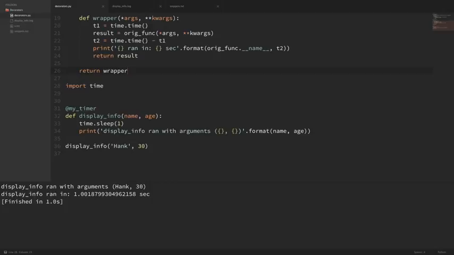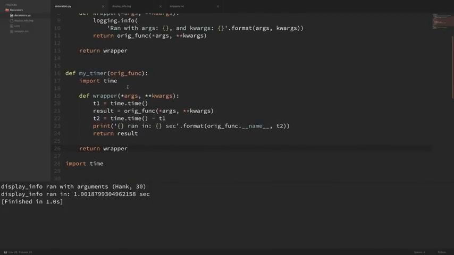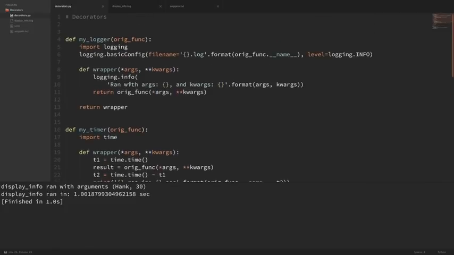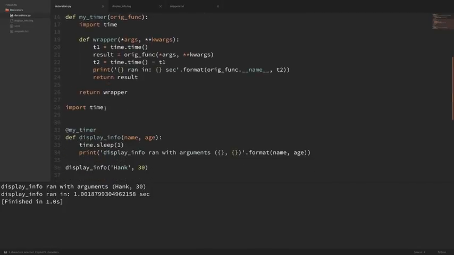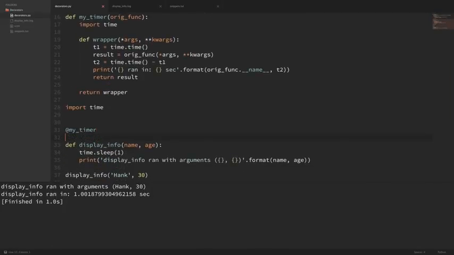For this example, I'm just going to use the two simple decorators that I have here, my timer and my logger. So what if I wanted to apply both of these decorators to one function? Well, it's just as easy as stacking the decorators one on top of each other. So if I do my timer there, then I can also add my logger there. But the way this currently is, if I run this now, then we're going to get some unexpected results.